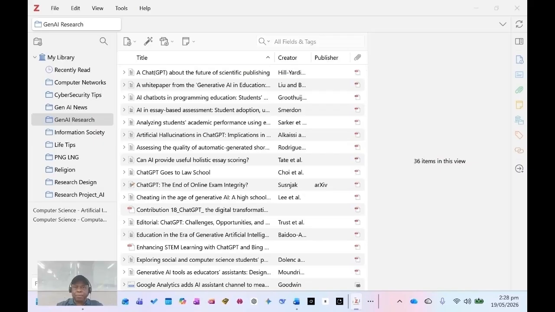So in part C, if you stick around, I'm going to introduce some tips on how to quickly insert references, citations, bibliographies into your document that you're working on.